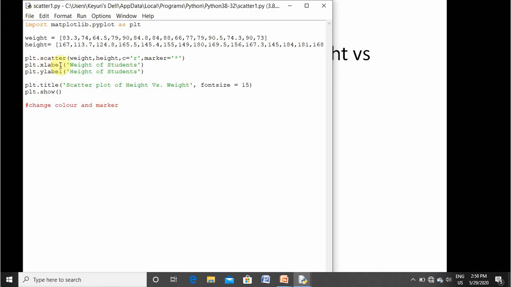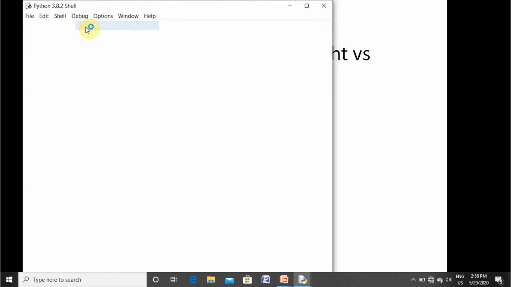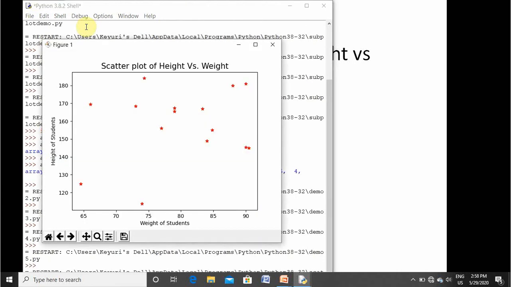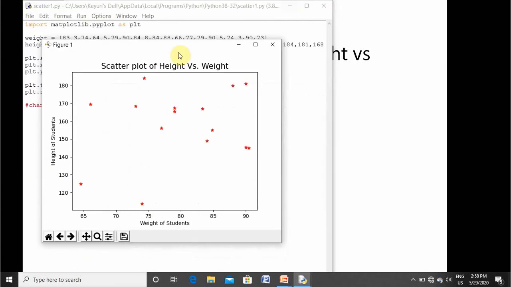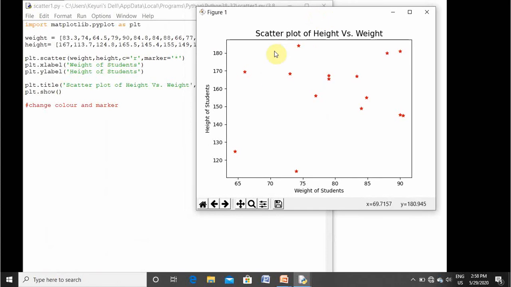Then I've given values for X label and Y label. This is the title of the chart. I'll come back to this font size a little later. Let's see how a scatter chart looks. The chart has scattered points.